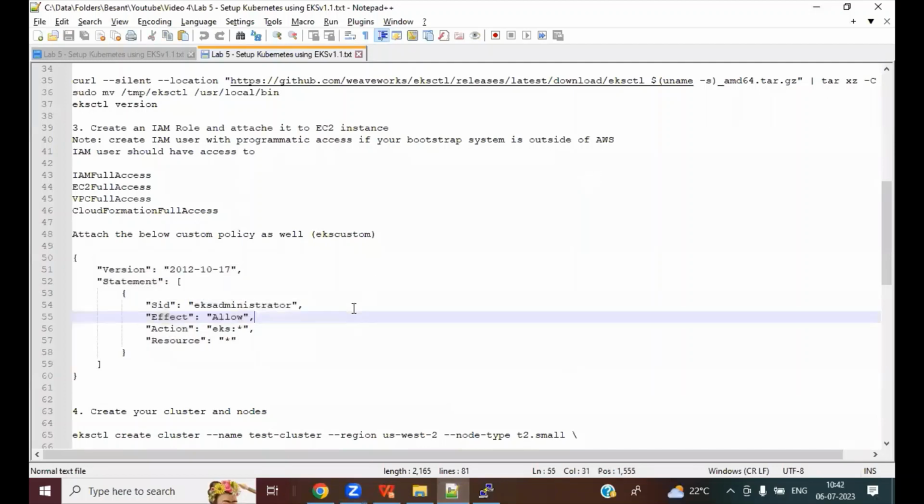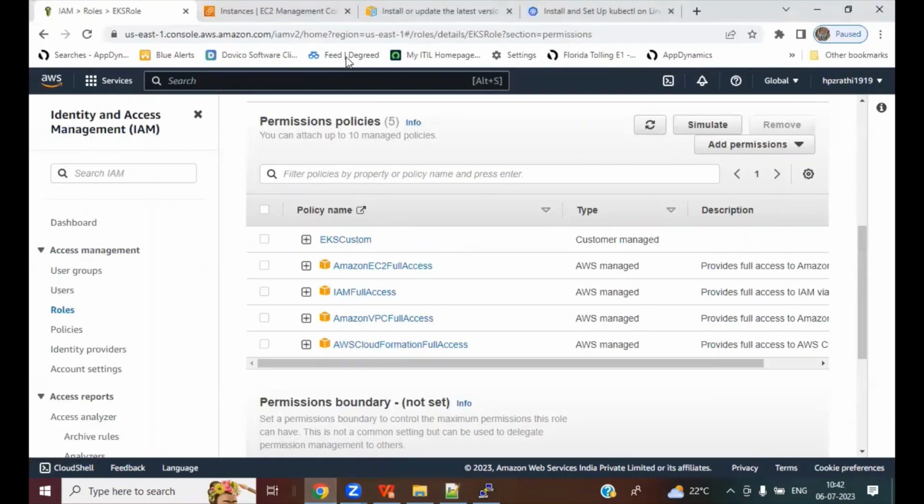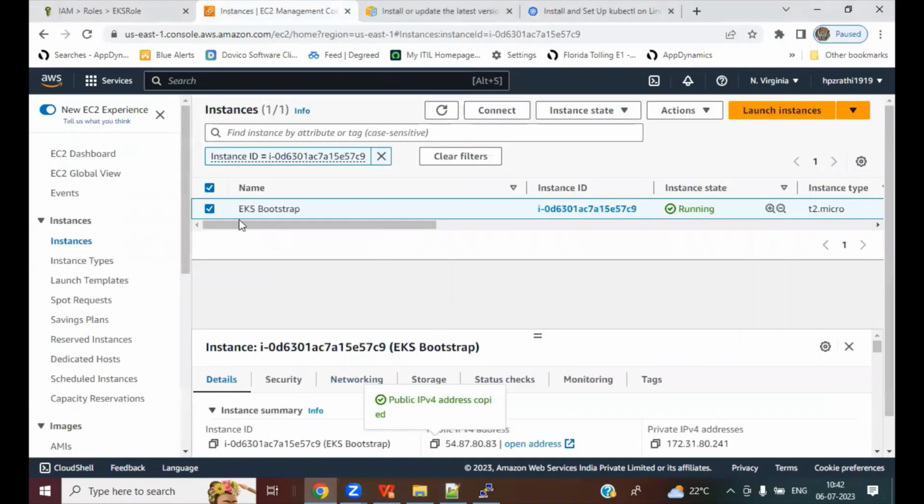Right. So we are done with our next step in terms of creating an IAM role, but we have still not assigned this role to our EC2 instance, right? So that is our next step. We need to assign this role to our EKS bootstrap instance. So how do I do that?